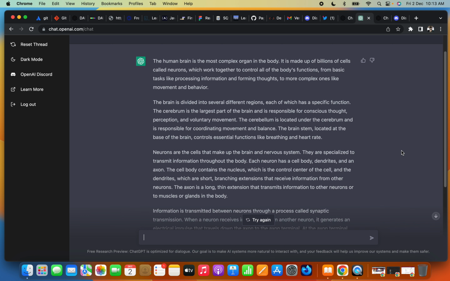Okay, so the human brain. So if you get an assignment, okay, explain the working of the brain in detail, it has generated this.